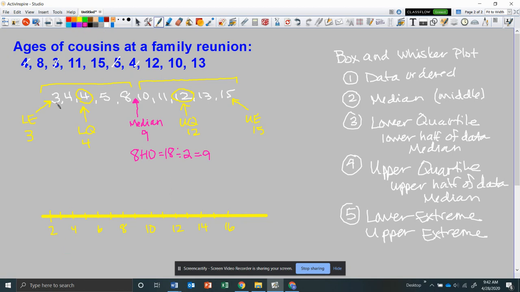And now I'm going to make this thing called a box and whisker plot. So we're going to start with the box, and we're going to first plot the median, and we're going to draw this line because we are making a box. So it's not just going to be a dot here, it's going to be a line. So that's the median. We're going to go to the upper quartile, which is 12, and draw a line. This is the upper quartile. And the lower quartile, which is 4. This is the lower quartile. And now we're going to connect these.